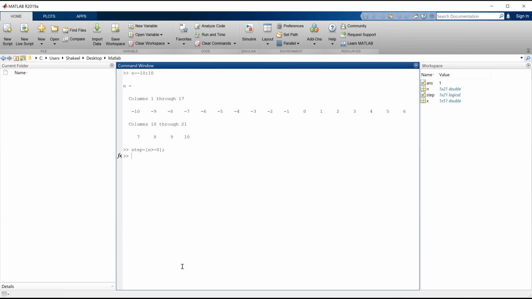Let me terminate this. Next, we are going to give it a shift of 1 unit. So this will be stored in step 1. What I'm doing is comparing the result with 1 now, not with 0. So this will be the shifted unit step sequence, but the shift here is 1 unit.